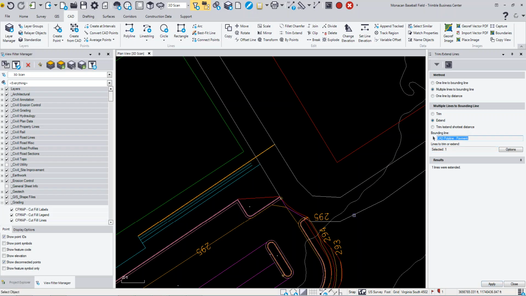and I'll click apply. Now you can also do the trim extend shortest distance, so this will do a little bit of both. So if I pick this as the bounding line, then I can pick these three and click apply, and it'll trim or extend depending on what the needs are.